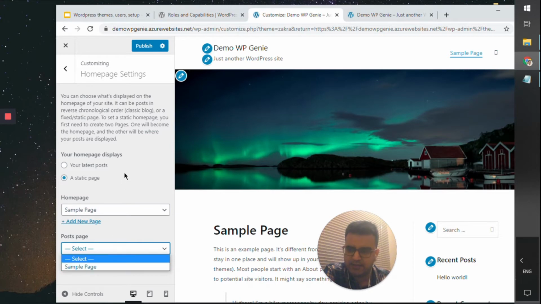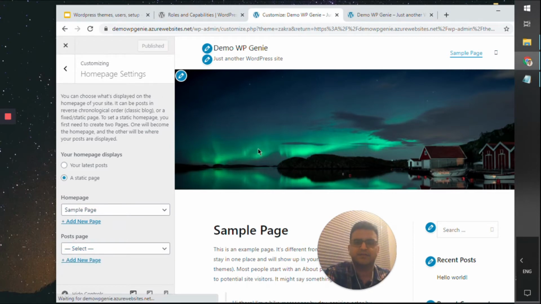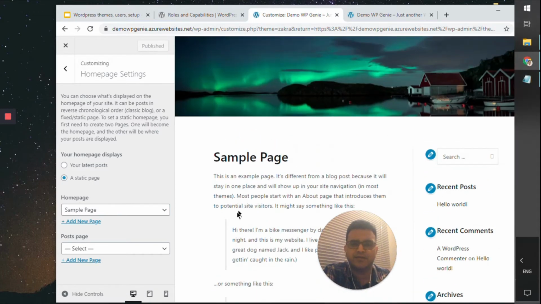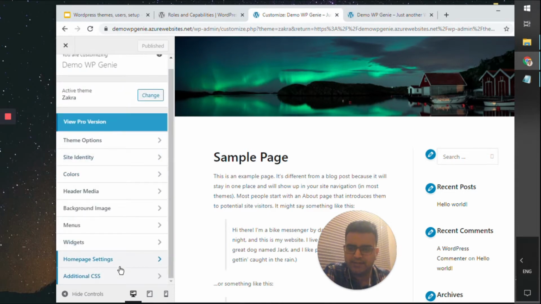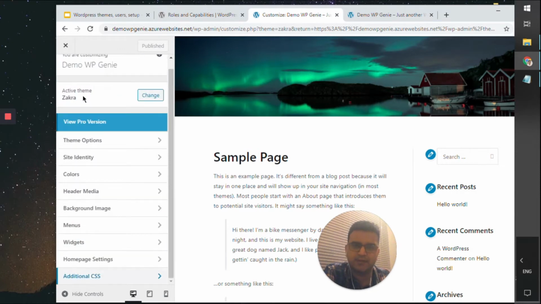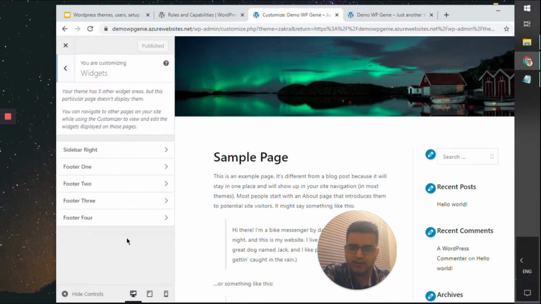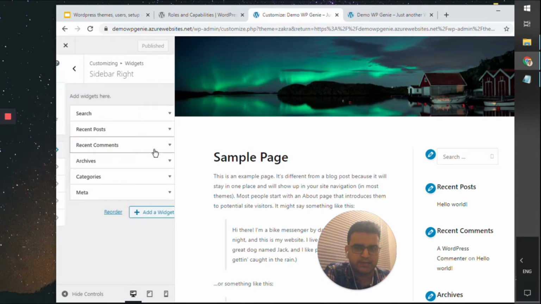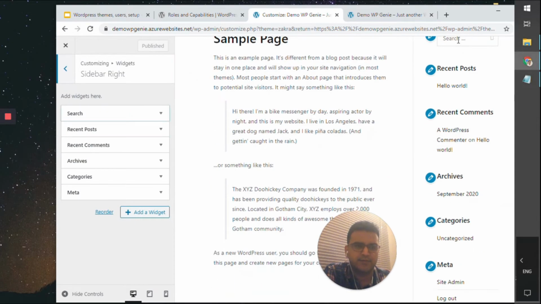And don't have to worry about this. So let's publish these changes here. Usually a home page might contain more information, so that would make sense. Additional CSS is if you want to add more CSS to customize the colors. Widgets sidebar right, which is these sections here.